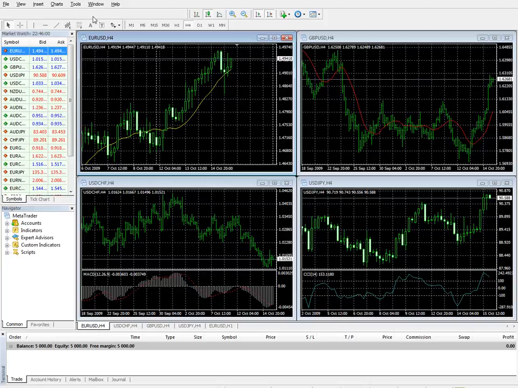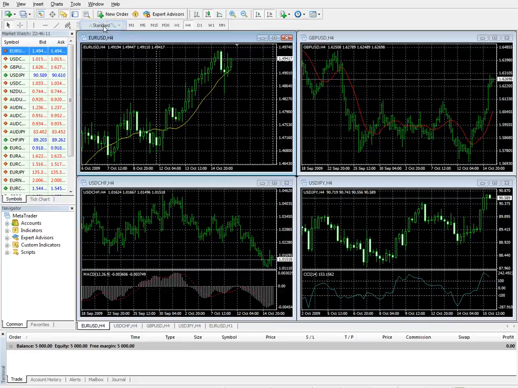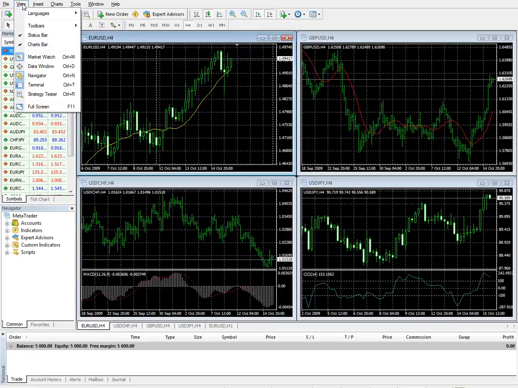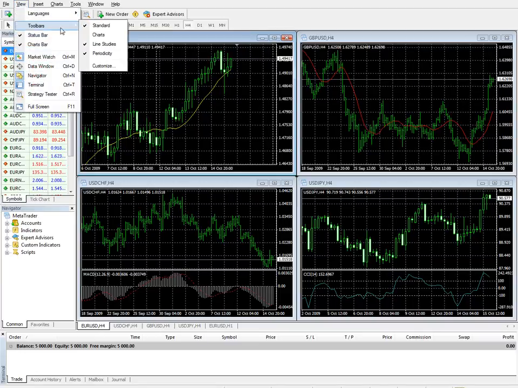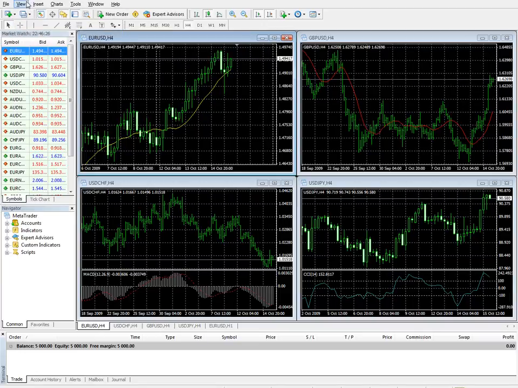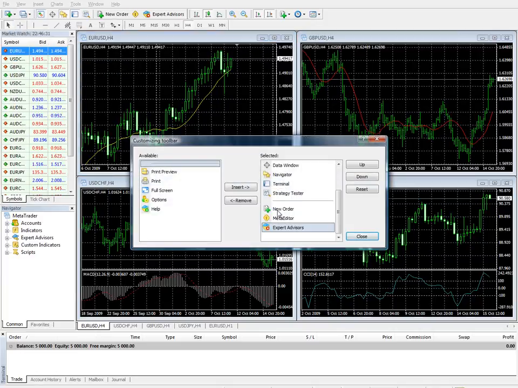on standard, and you see the standard toolbar disappears. Go back down and see it's not checked there. So we'll check the standard toolbar and pop that back up. And the same holds true for the other toolbars as well, all along here. Line studies, charts, you'll see the charts toolbar disappears. Activate the charts toolbar. And let's roll back down here to customize.